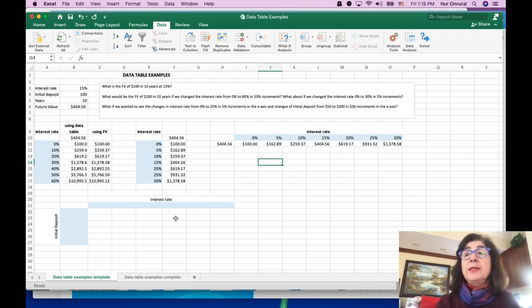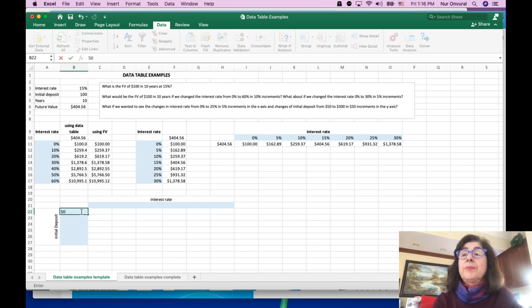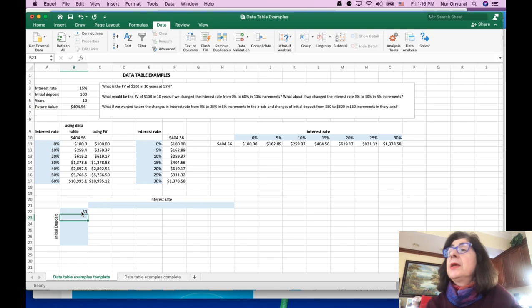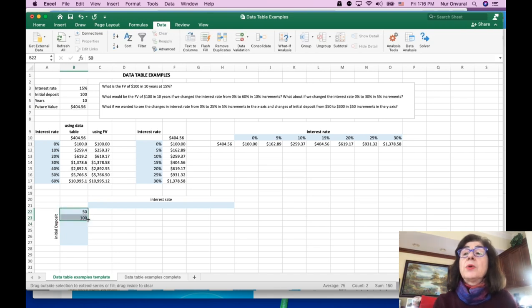Now let's take this to another level. Let's find out what if we change not only the interest rate, but also the initial deposit? We kept the initial deposit at $100, but now what we want to do is change the initial deposit from 50 to 300, and we want to see these changes in the form of $50 increments. So that's what I will do.